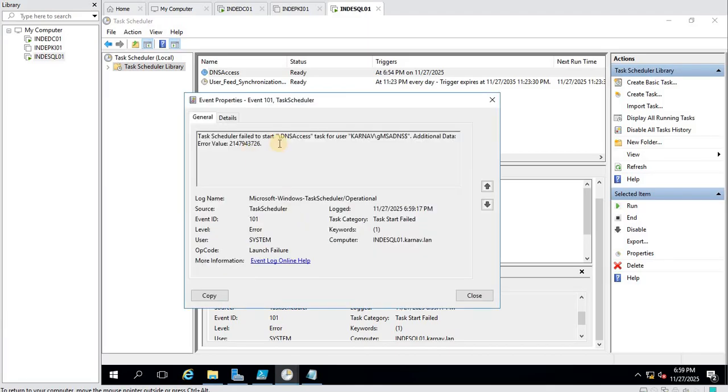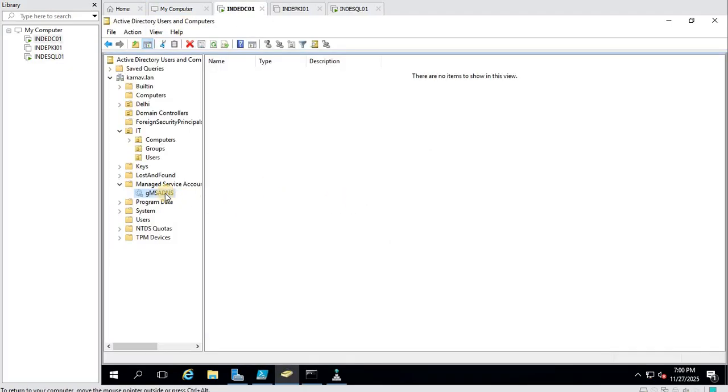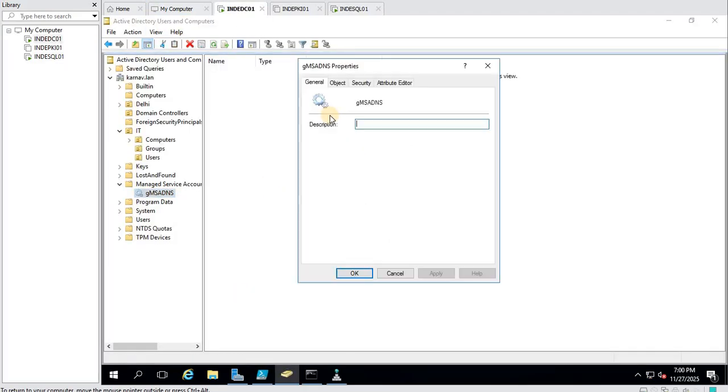Okay, event properties. What is it saying? Task start failed, keyword 1, event ID 101. I know why it is happening. Okay, so that is my service account.